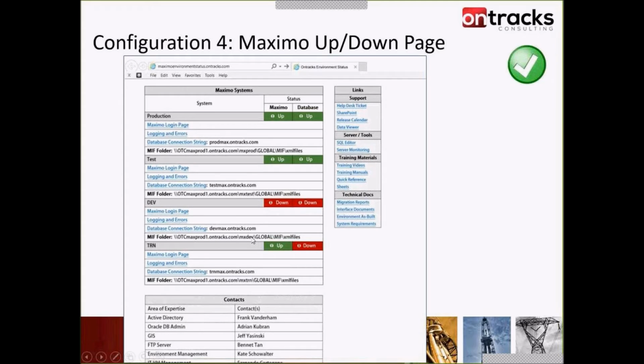Again, pretty straightforward, not even really based on Maximo. It's almost external to Maximo, but gives you a lot of useful information. Along the bottom, maybe listing contacts. Again, useful for people. Hey, wait a minute, the server is down. Who do I contact? Here's the people to contact.